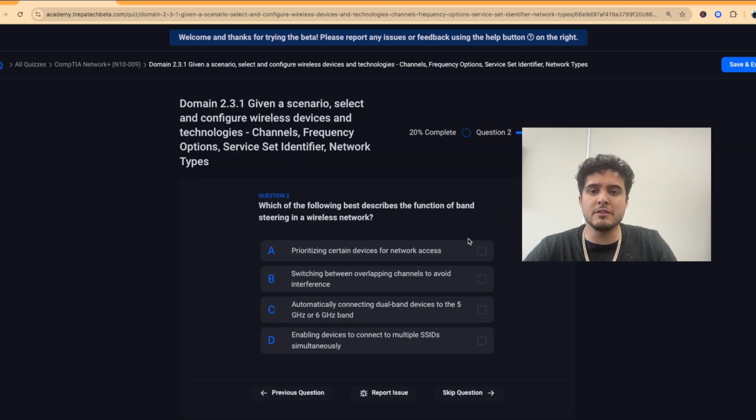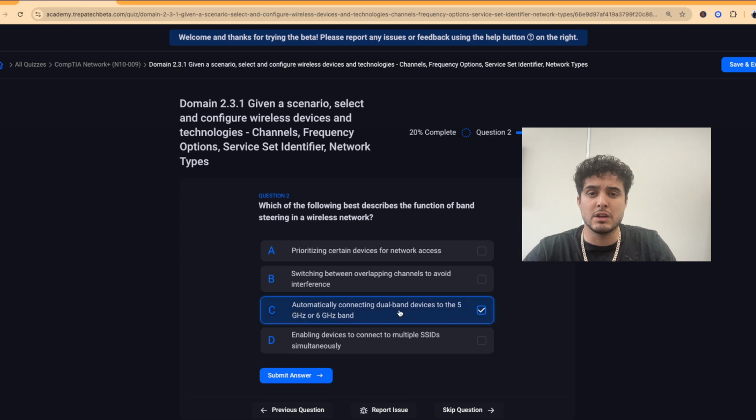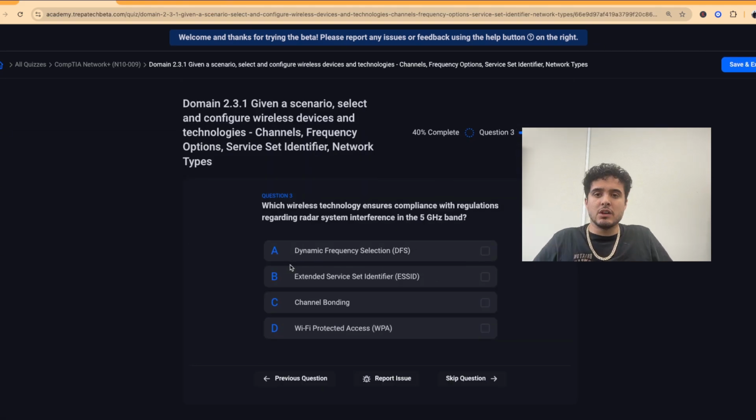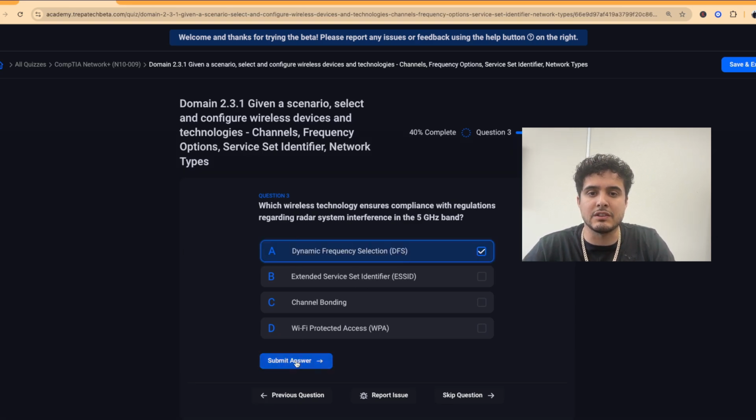Question 2, which of the following best describes the function of band steering in a wireless network? I'm going to go with C, automatically connecting dual band devices to the 5 gigahertz or 6 gigahertz band. Just switching between bands, right? Automatically. Question 3. Which wireless technology ensures compliance with regulations regarding radar systems interference in the 5 gigahertz band? That's going to be dynamic frequency selection.